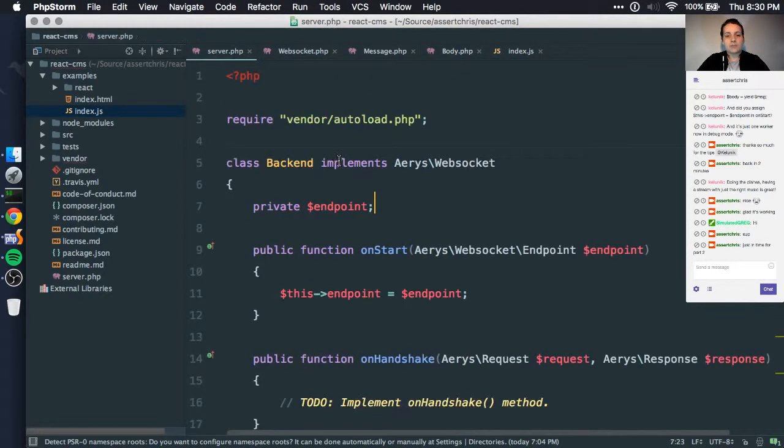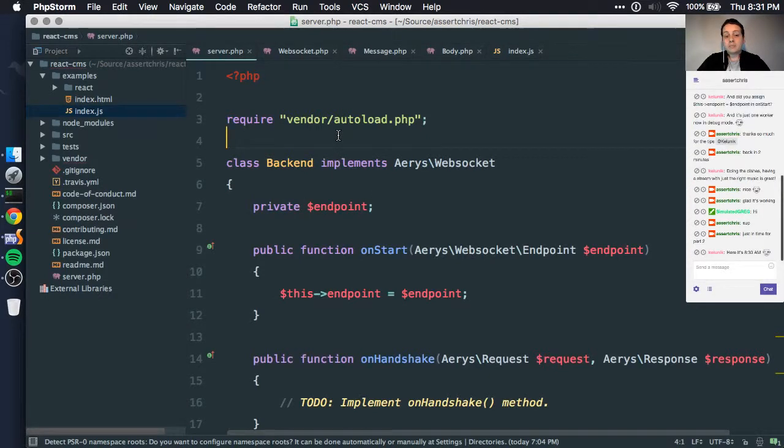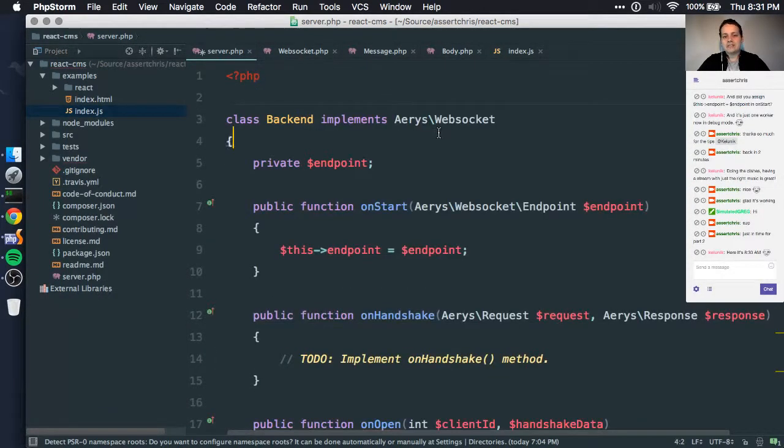So, back to the server PHP. Chat pointed out, I don't actually need that. I don't need the require because this isn't run directly, this is loaded through the Aerys runtime.